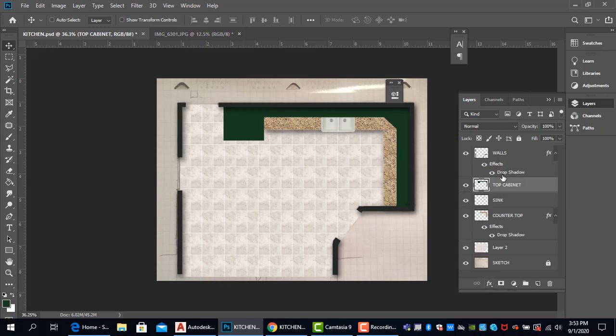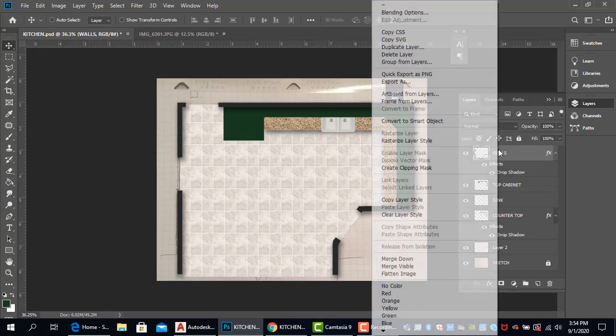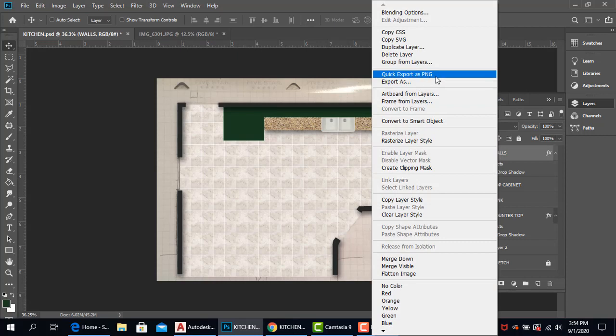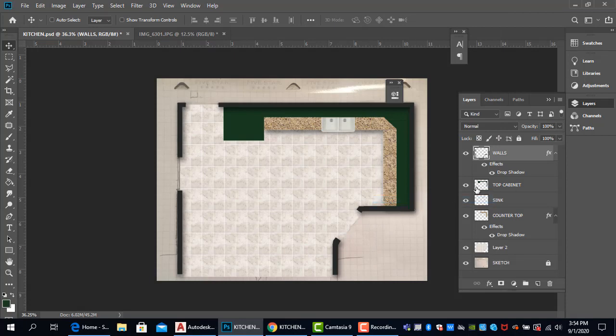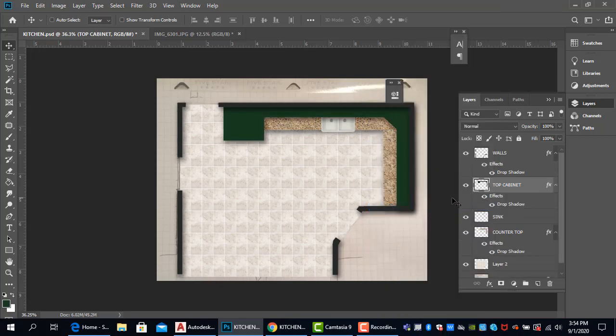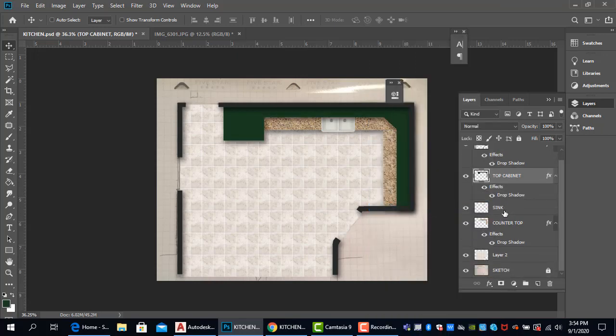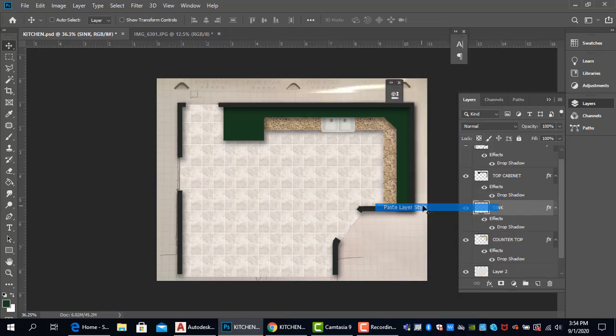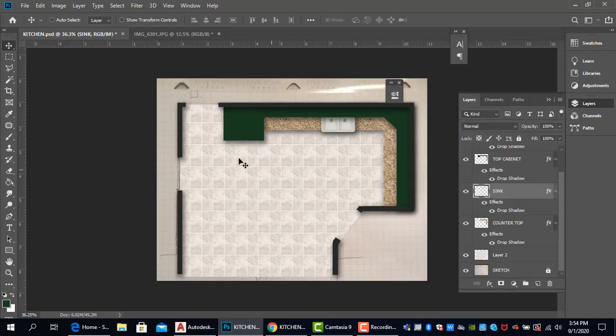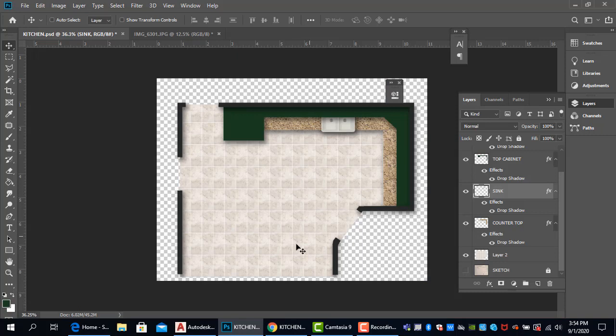Another thing you can do, since you don't have to do each one at a time, I can click right here. For example, this one has an effect. I can right click, go to where is it? Copy layer style right here, and then go to the one that doesn't have it. For example, the top counter doesn't have it. Just click there, right click, paste layer style. I'm just going to put it there. I can do the same thing with the sink. Paste layer style. All right. So notice now it has more of a 3D feel to it. So now if I turn my background on, my sketch, it's starting to look more like a kitchen.